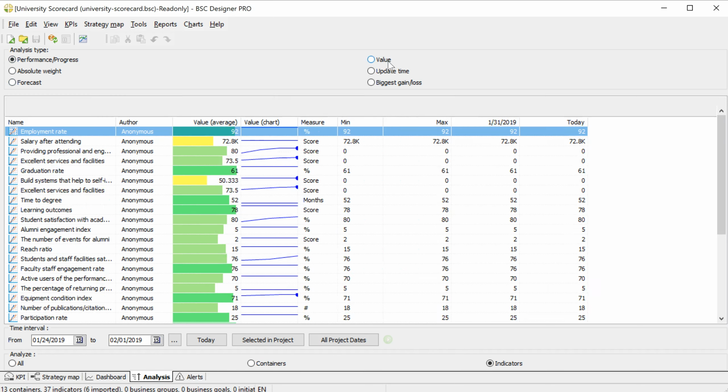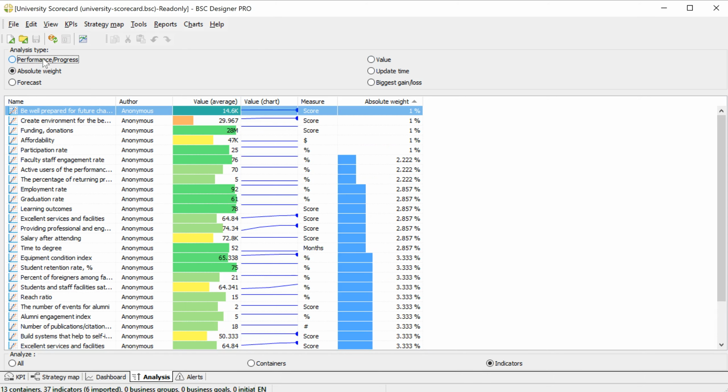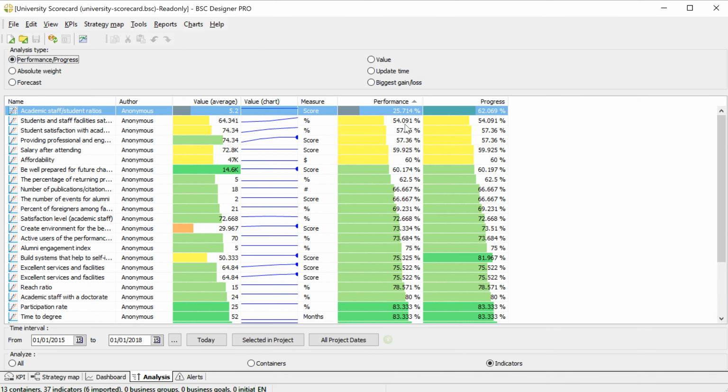So first of all, here on top, we have a selection of certain types of analysis. And when I change this Analysis tab, the data that I see here is also changed, and respective data is visualized. And below, I also have some additional settings that I can use. So let's have a look at all types of analysis now.